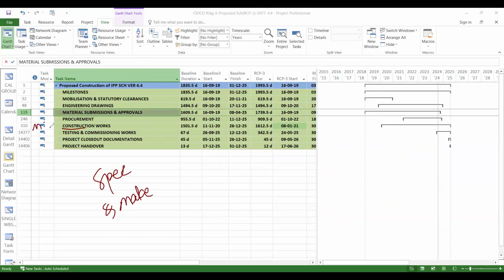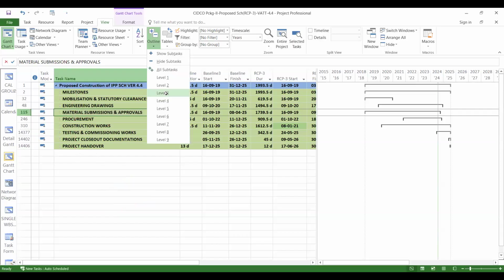So your MCP starts at this point. And as I told you, testing, commissioning, close out documents, and then handover. So you can imagine the entire life cycle of the project. When it comes to the IPP, it is not only related to construction. There are some WBS before construction, and after construction also there are some WBS. Let us open the level 3 part.